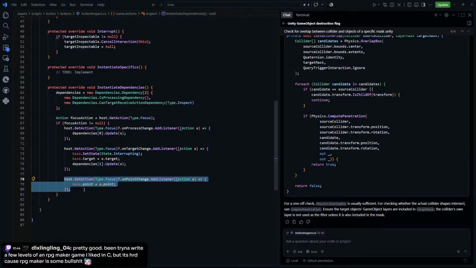Pretty good. Been trying to write a few levels of an RPG Maker game I liked in C, but it's hard because RPG Maker is some bullshit. Like, I remember working in RPG Maker, fucking hell, like 20 years ago. I think it was RPG Maker. But isn't it, I've heard pretty good things about it these days. It's different, but yeah.